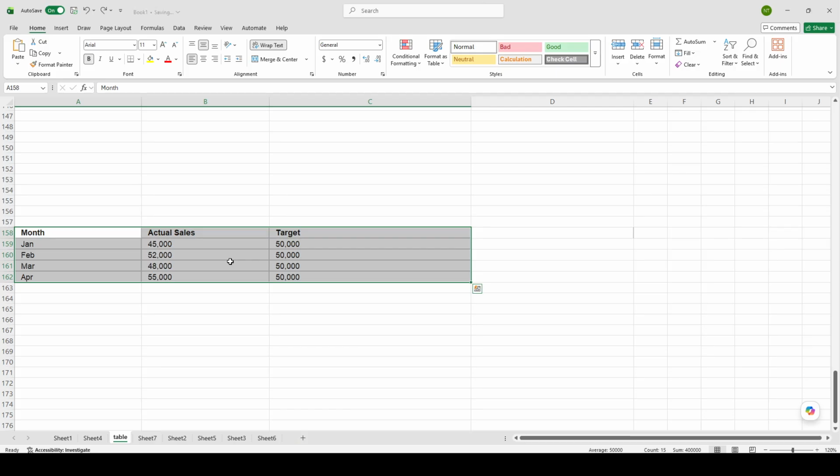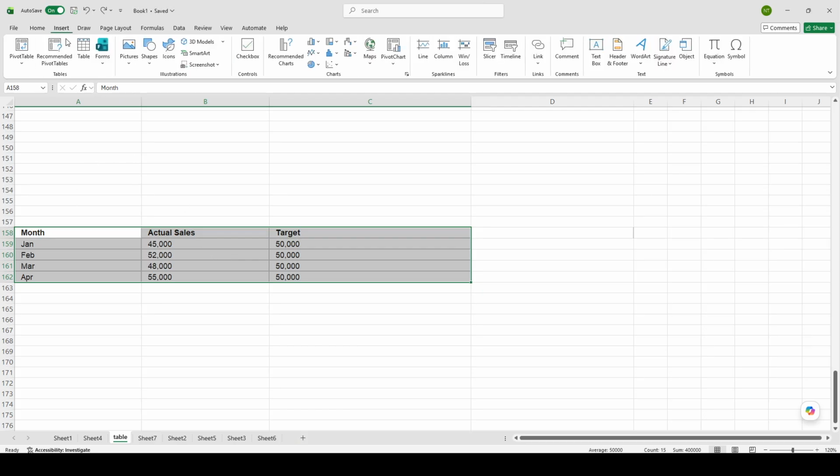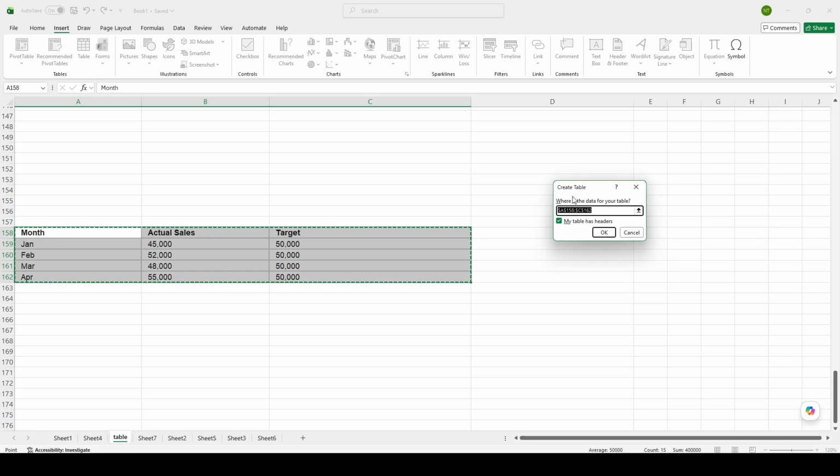Once your data is selected, move to the top menu bar and click the Insert tab. This is where Excel keeps tools for adding structured elements to your worksheet. In the left section of the ribbon, click the Table button. As soon as you do that, Excel will open a small pop-up window to confirm the data range you selected.